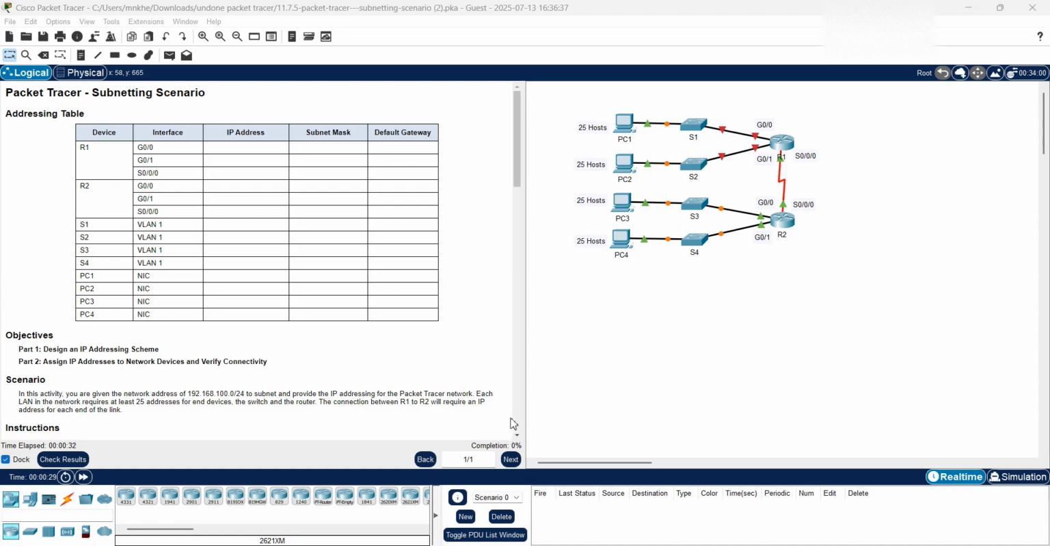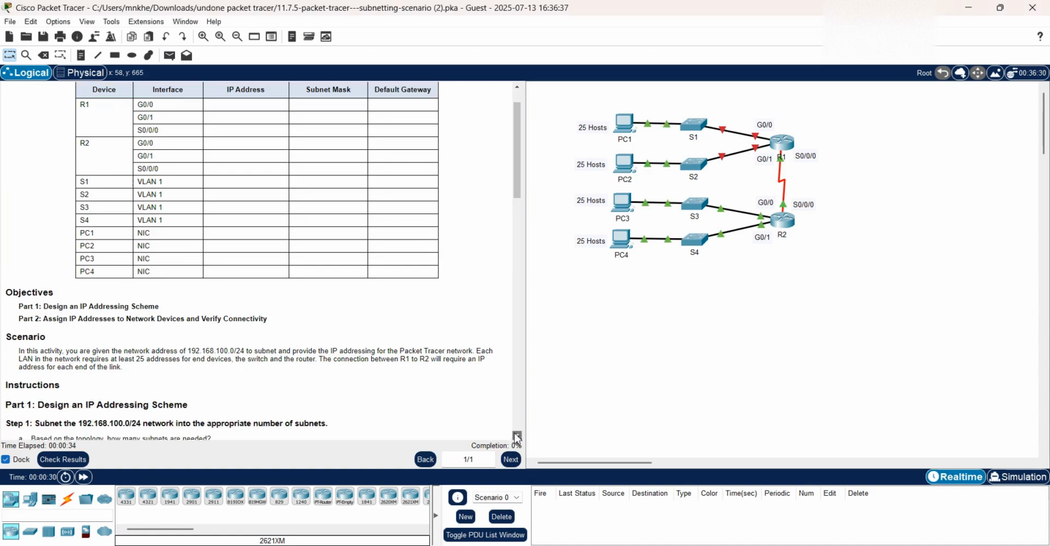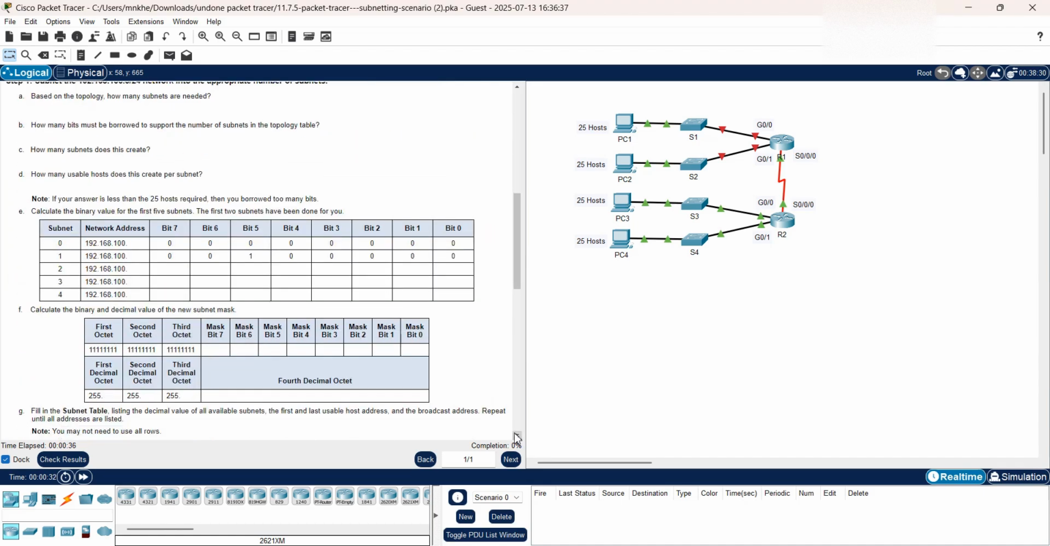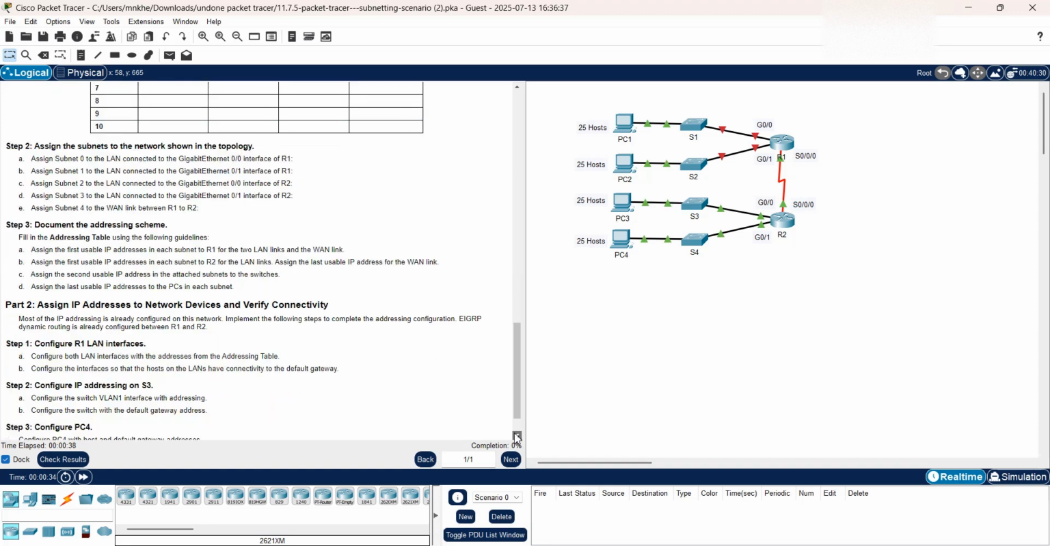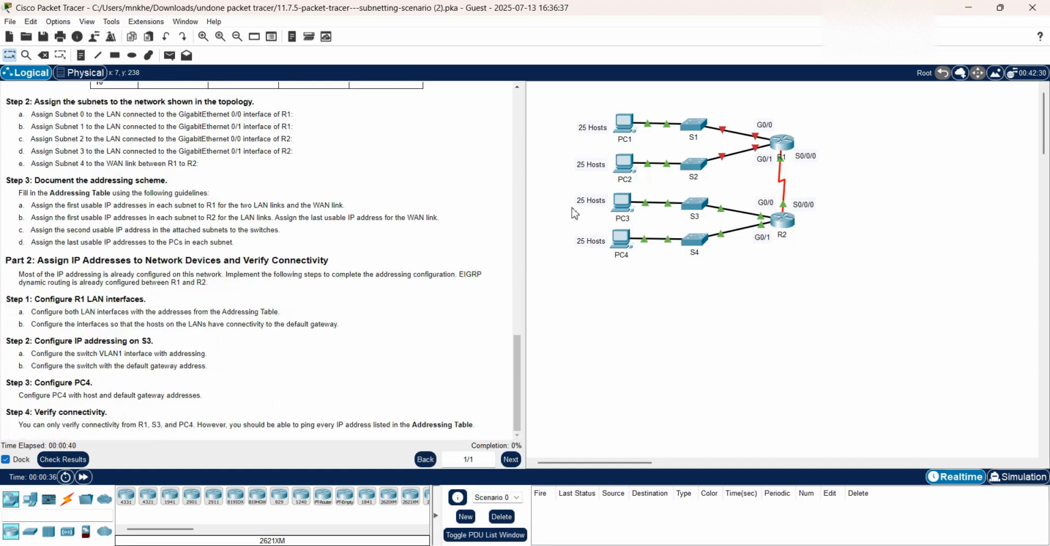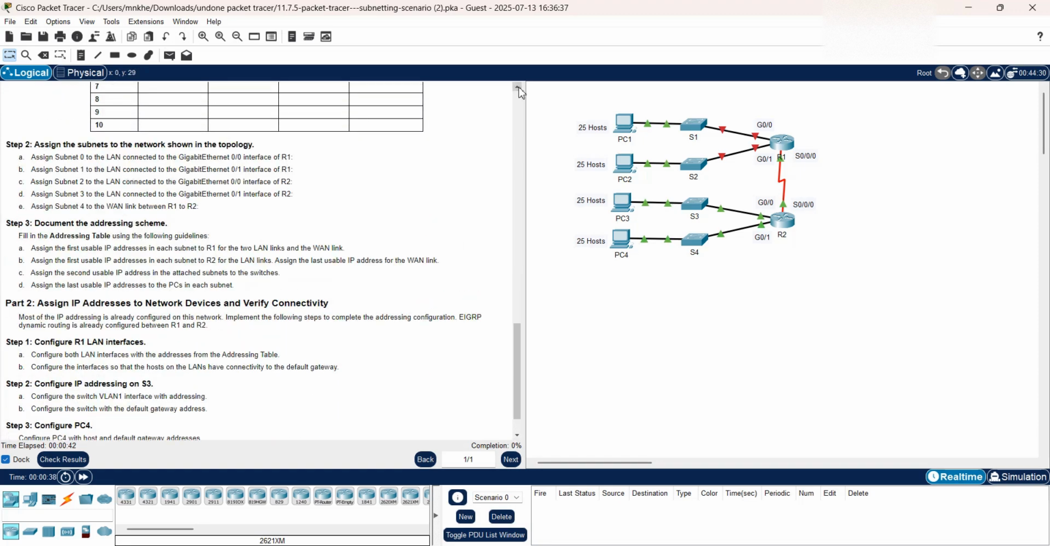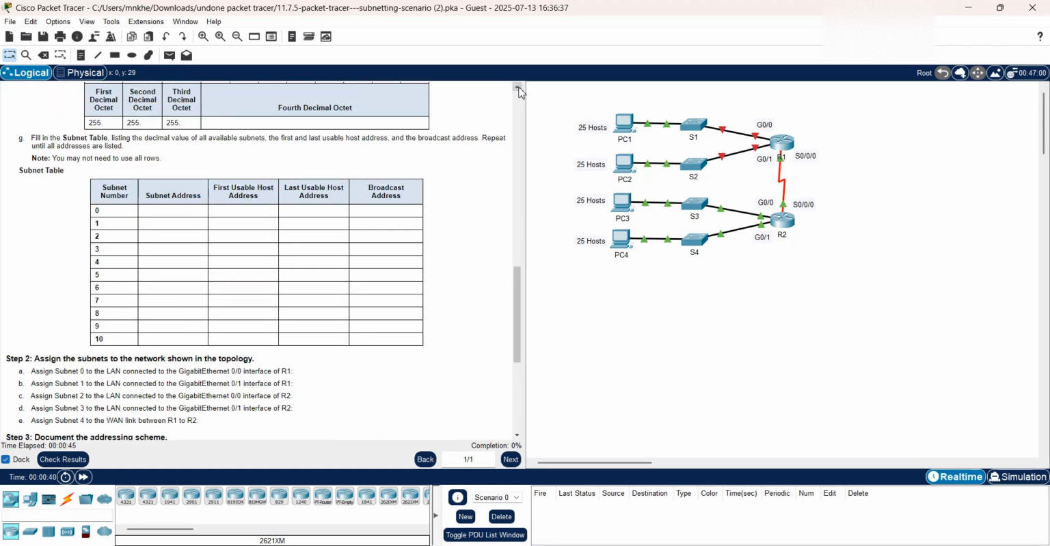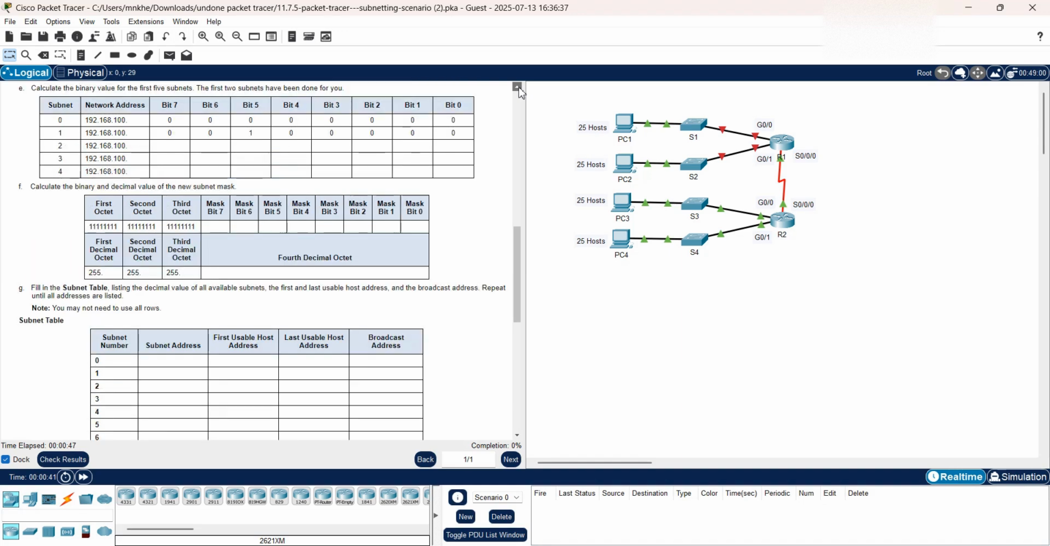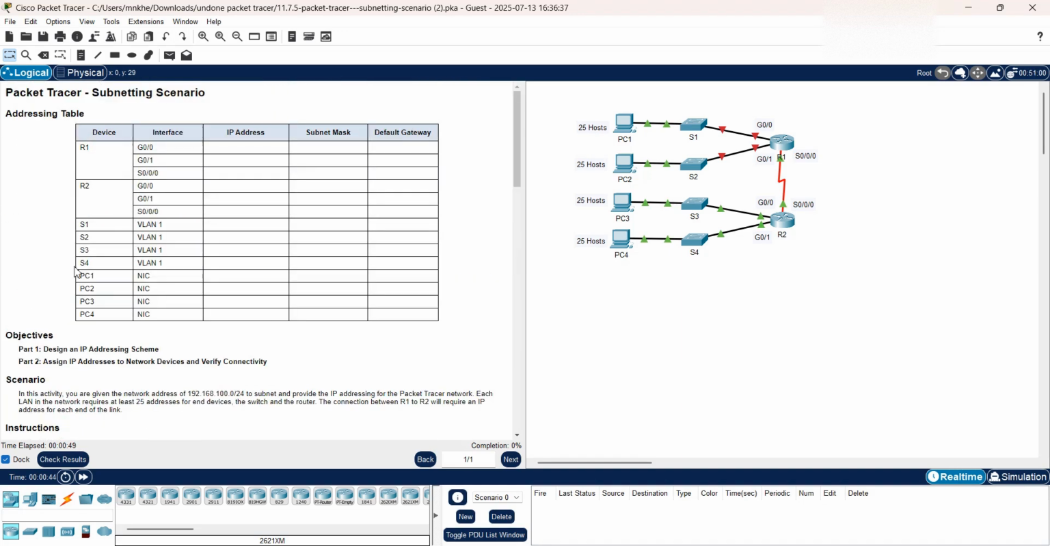So as you can see, we have our addressing table, our objectives, scenario, instructions, and basically our steps. Because our Packet Tracers are starting to get harder, you will realize that on your addressing table, you basically have nothing. You just have your device, your interface, IP address, subnet mask, and default gateway. And your IP address, your subnet mask, and default gateway are all empty.